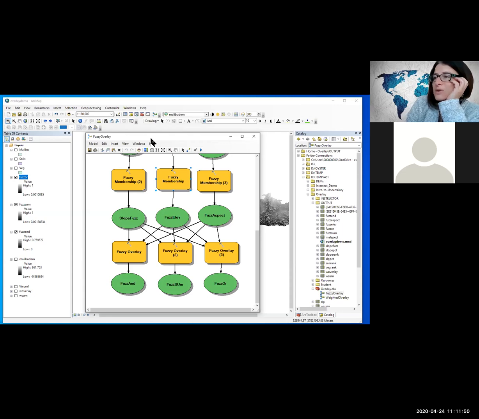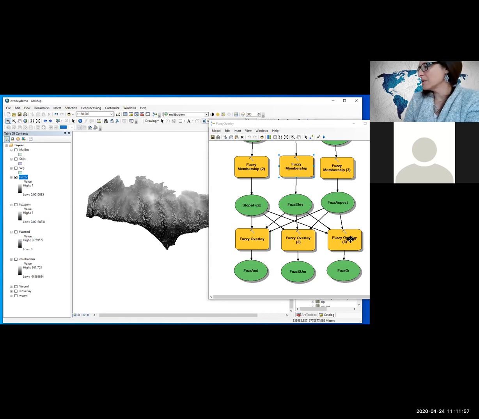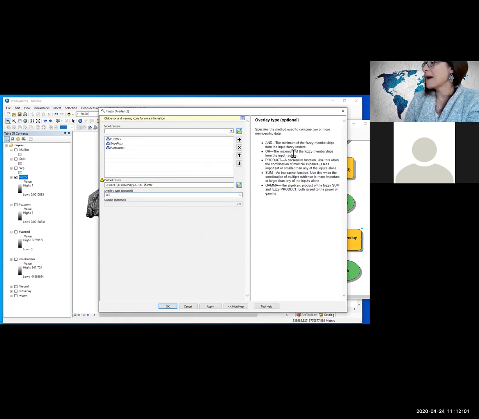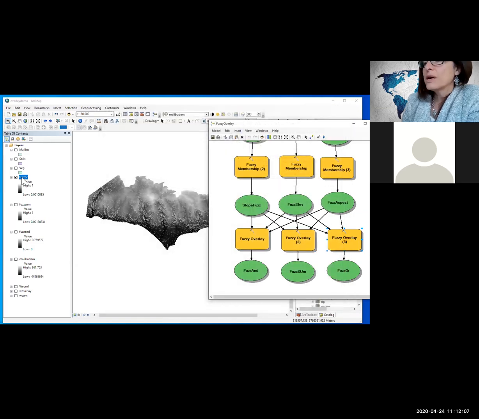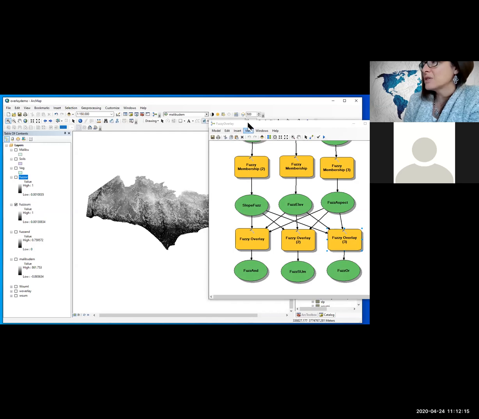Okay, so we have a fuzzy OR, fuzzy sum, and fuzzy AND. Remember the fuzzy OR is the maximum of any input in the raster, the AND is the minimum, and the sum adds them. So the OR is the maximum, so it goes from 0 to 1, which makes sense. So I kind of like the fuzzy OR, and I like the fuzzy sum. I think the fuzzy sum takes the average of them. Those are my 2 favorites.